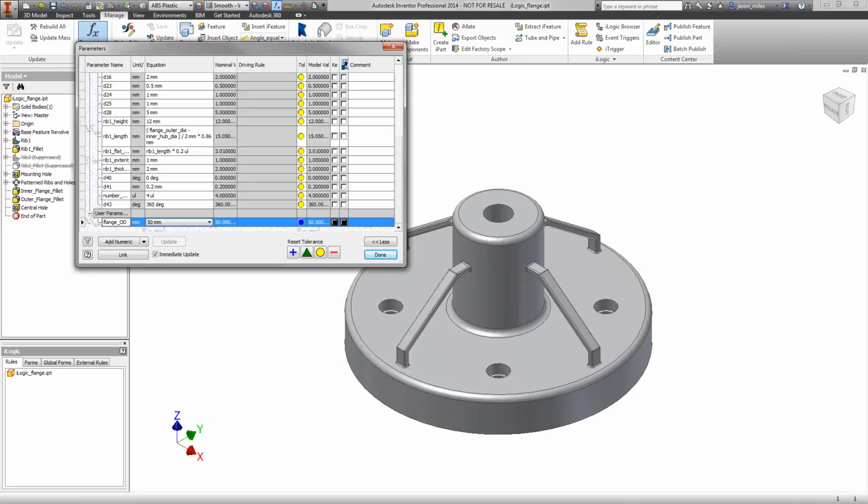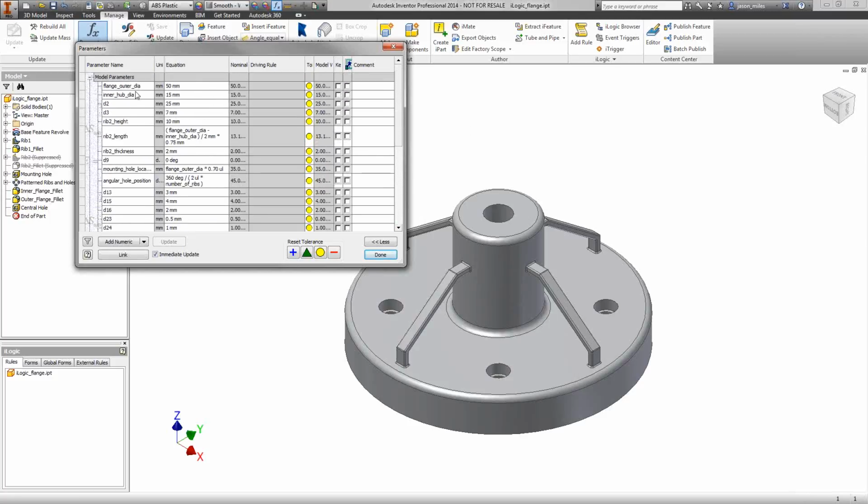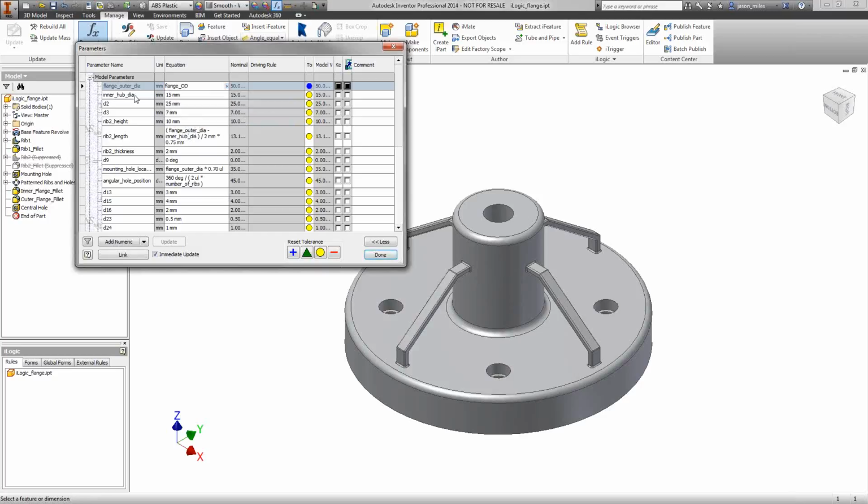Okay. Now what we're going to do so that this actually starts to take effect is I'm going to link my user parameter to an actual model parameter, and I'm going to add it to flange outer diameter. So you can notice now that my flange outer diameter now equals my flange OD.